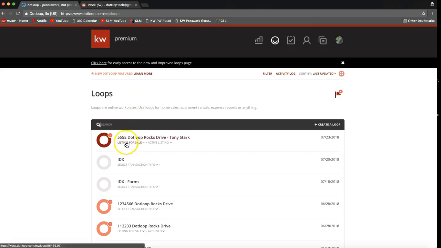So your loops are always in here, but we can archive them or mark them as sold to get them not to show. So if you have a loop on here that you want to practice this with, feel free, or you can just look on my screen.